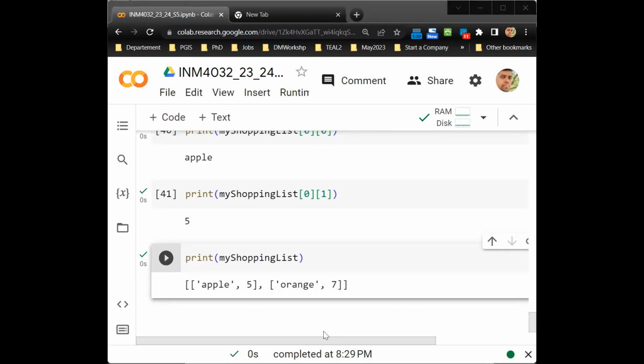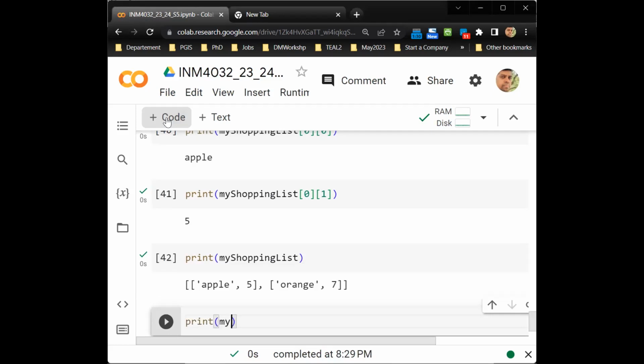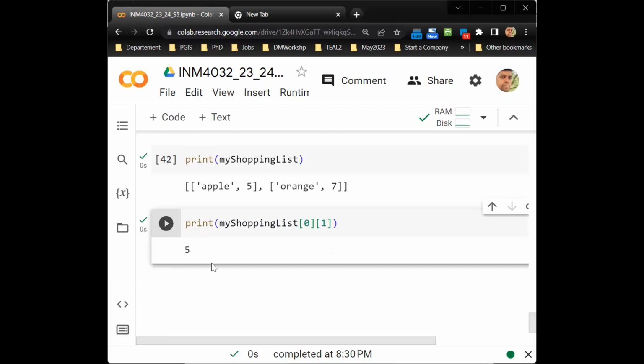Change that. So apple, this one, right? So that means my shopping list, this is the first one, that means 0. Within the 0, we have 0 and 1. So the trick is, I'm first going to print it. My shopping list 0, and let's say 1. So this should give us how many apples we have. We have 5 apples. Let's change this to 7. So what you need to do is you access this item that should make it 7.